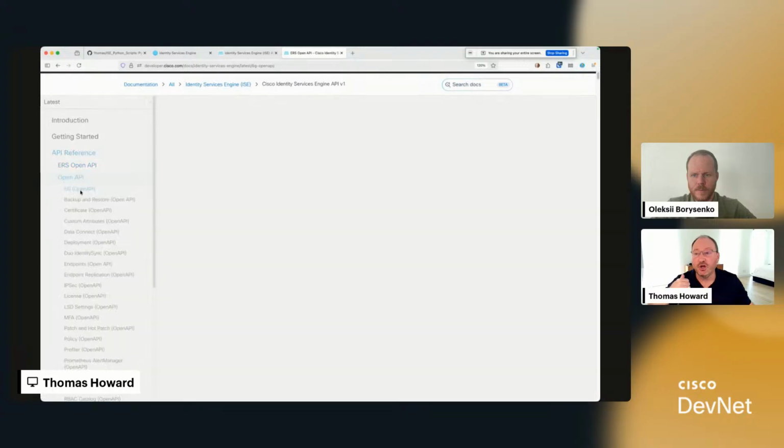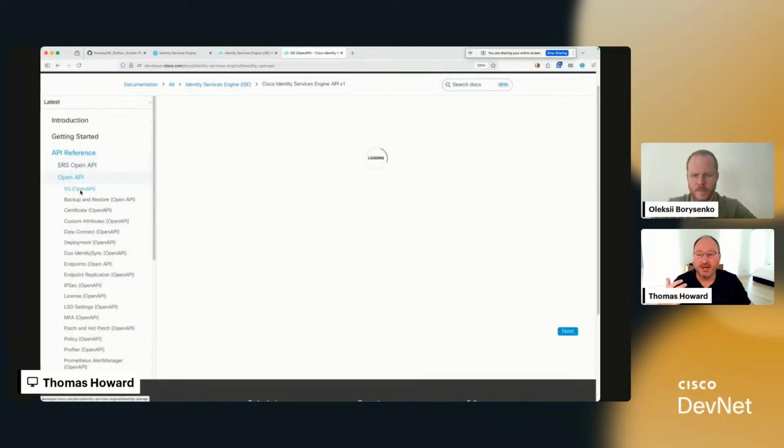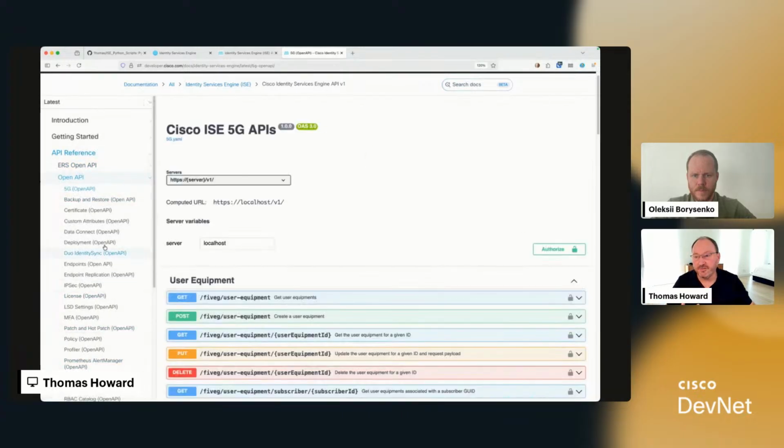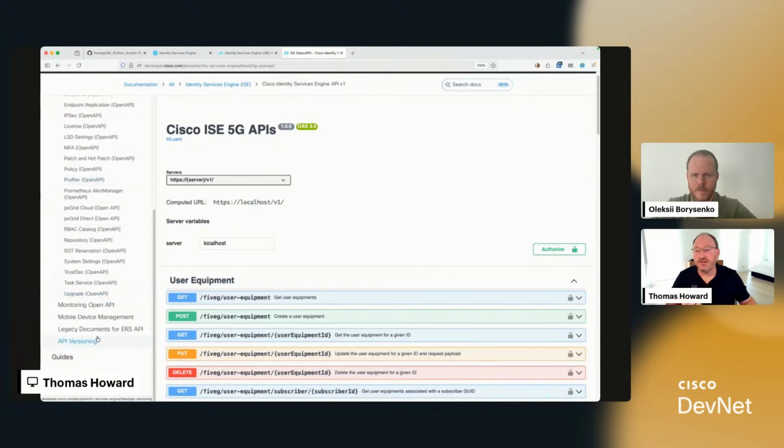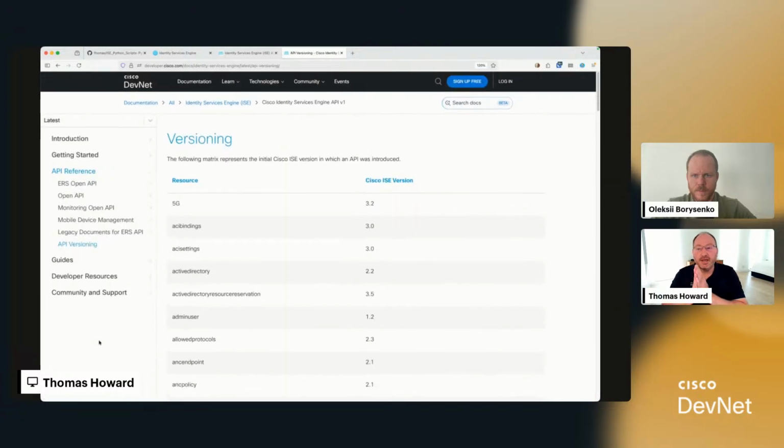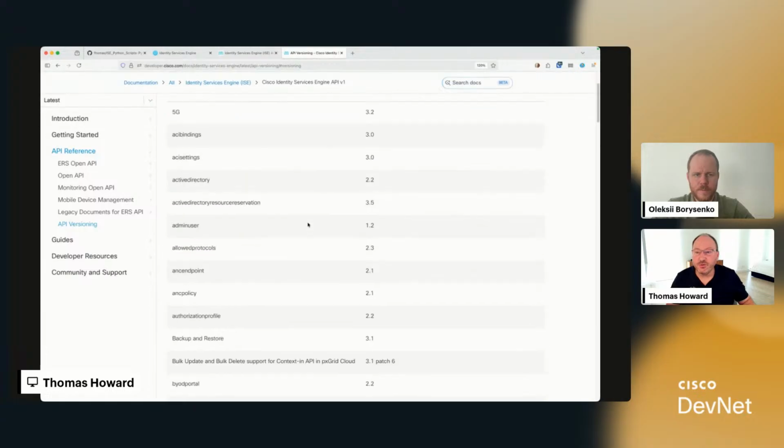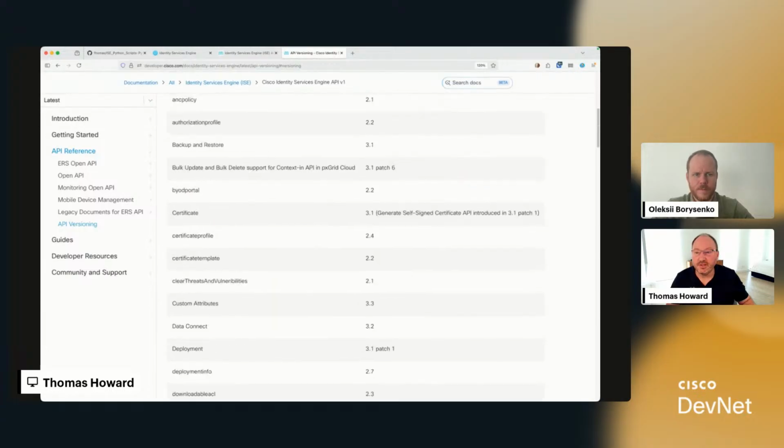Then we have some other open APIs, and you can see all of these different objects that are configurable down here. But what's interesting is this API versioning page. People have many different versions of ISE, and we keep adding new REST API capabilities throughout it. So in this page, we have a list of all of the available REST APIs and what version of ISE they were first supported in.